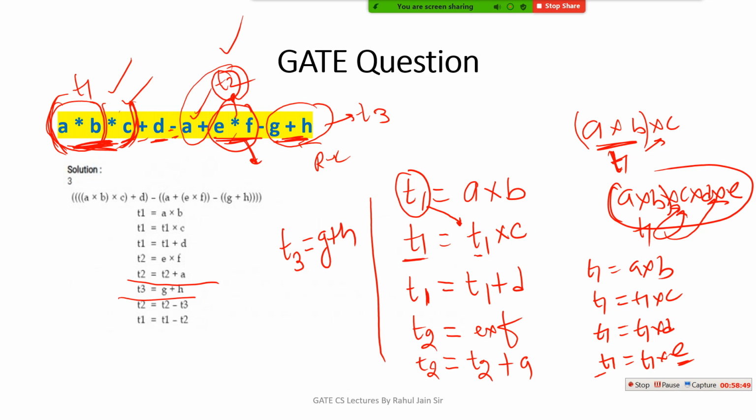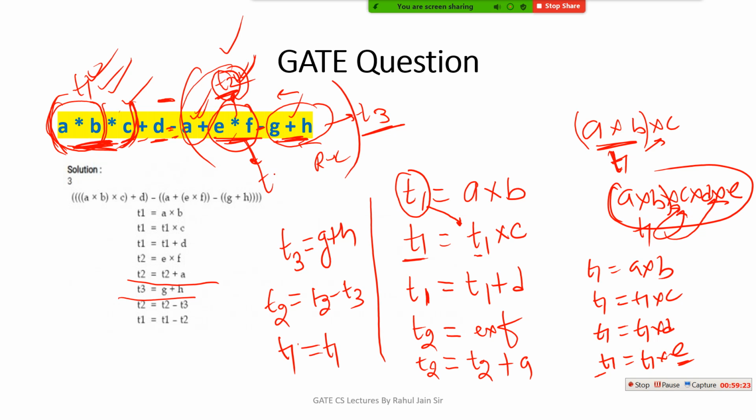Now I need to calculate t2 minus t3, because all the addition operations have been calculated and I am remaining with two negation operations, and the associativity of negation is from right to left. So I will store the value of t2 minus t3 in the left-hand side variable, that is in t2 itself. Now I am remaining with t1. In the left-side variable t1, I will store the value of t1 minus the result of this, and the result of this is nothing but t2. So t1 minus t2 is stored like that.